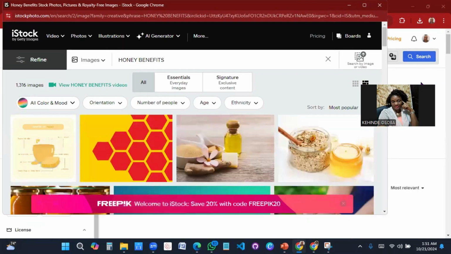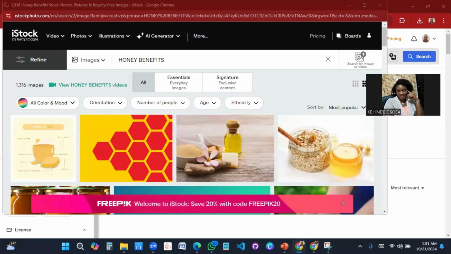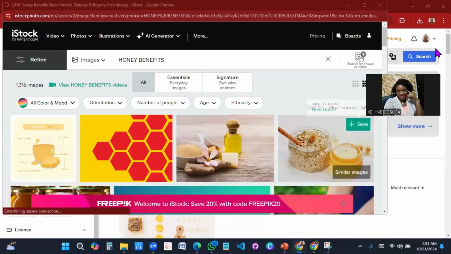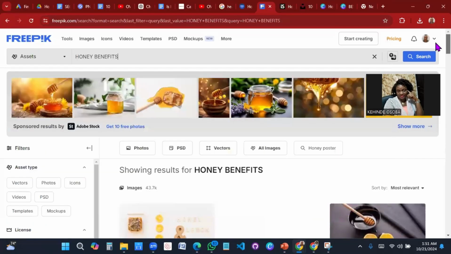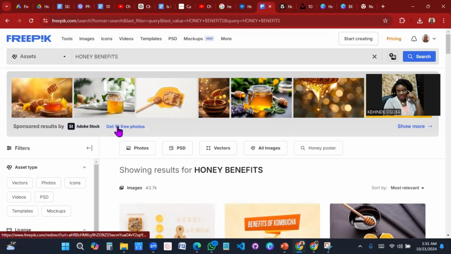All right. So you can see that it brought up some things about honey. Okay. So we'll now look into this. If you look at this, these are not really Freepik. This is an advert here, so don't bother trying to select. This is from Adobe Stock. If you click on them, they'll ask you to buy something, subscribe.